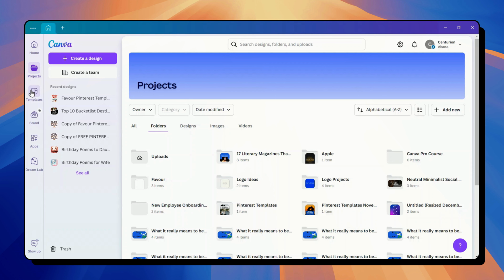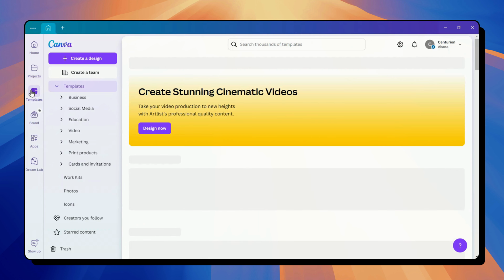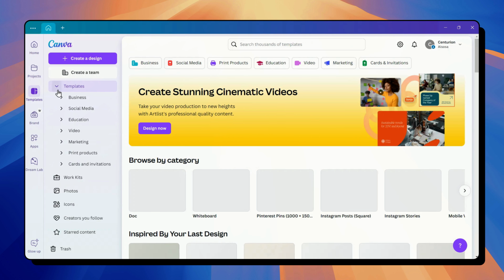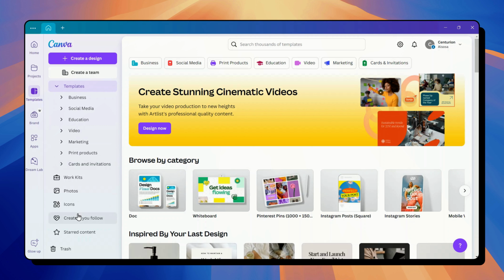And then the next one we'll go to is templates, right? So when we go to templates, we can see all the different templates that are there, right? You can also, in Canva, follow creators, right? So I'll show you what it means with this. You can follow creators, you can style your designs. Let me search for a template.